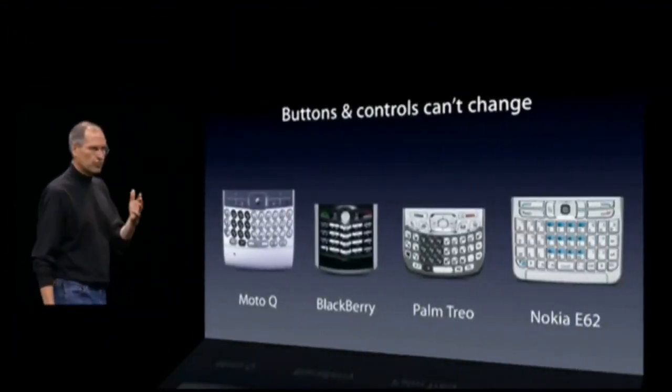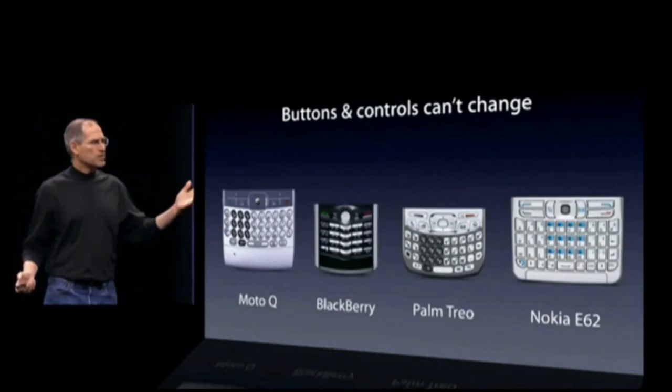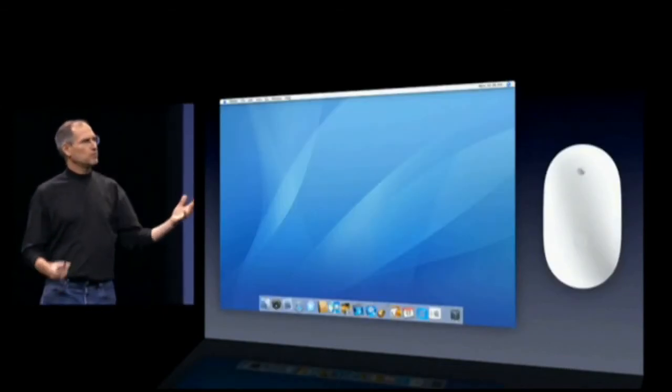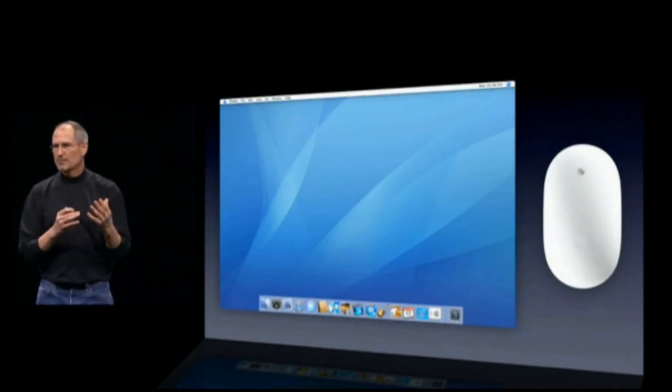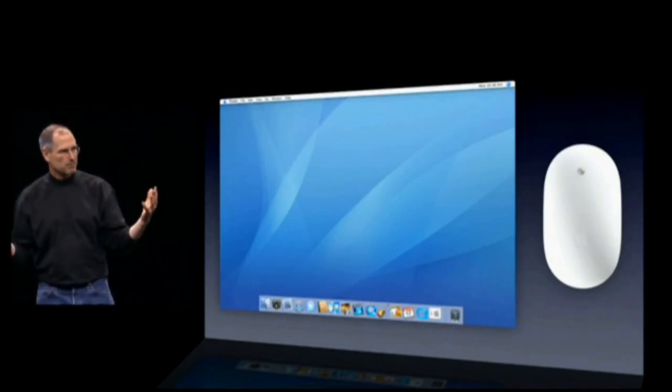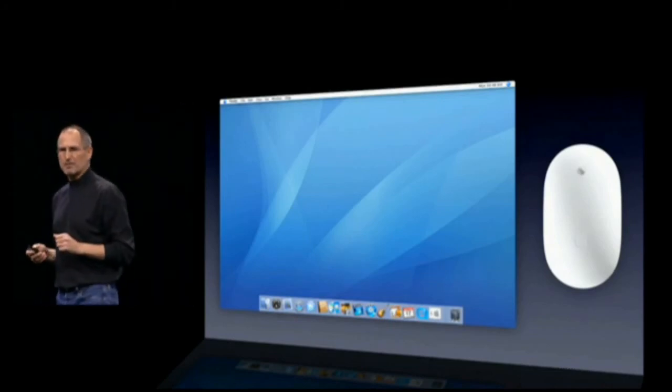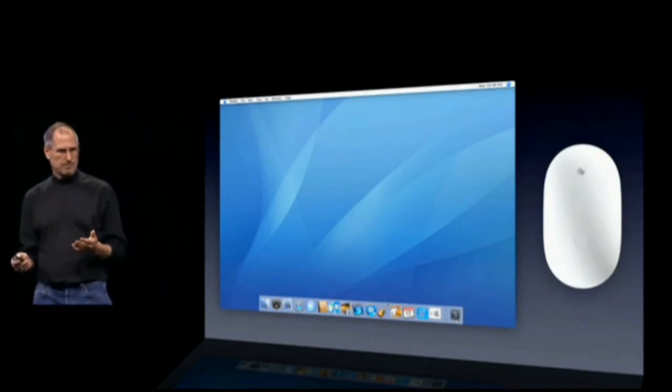Well, how do you solve this? It turns out we have solved it. We solved it in computers 20 years ago. We solved it with a bitmap screen that could display anything we want, put any user interface up, and a pointing device. We solved it with the mouse, right?